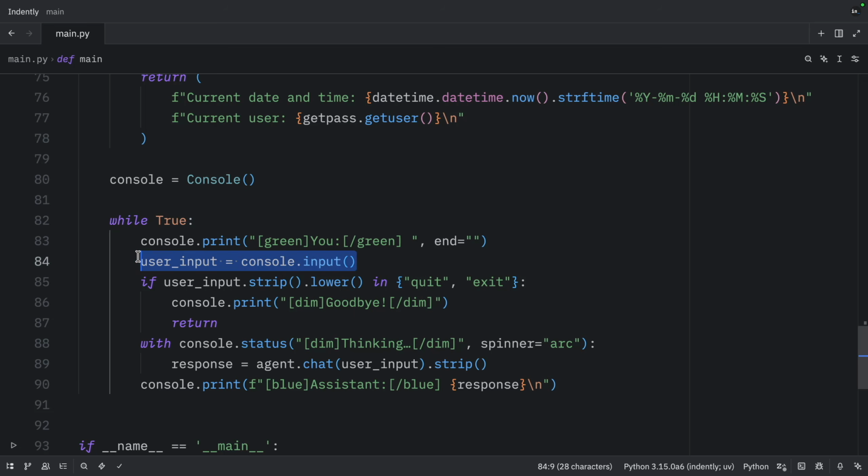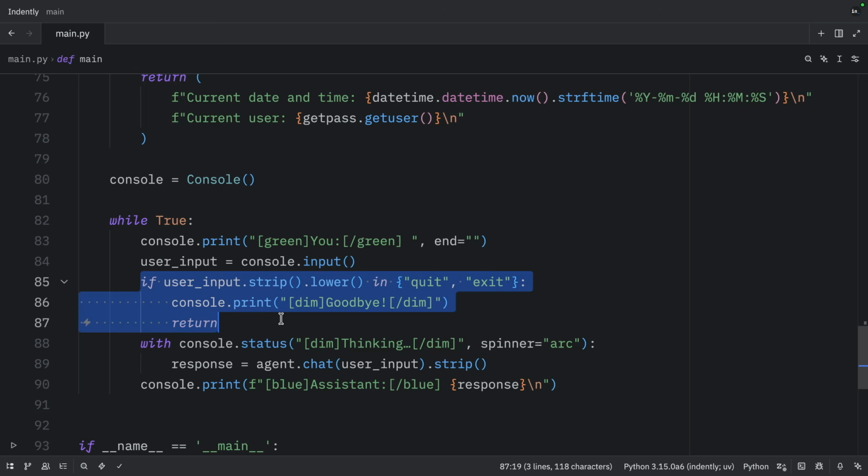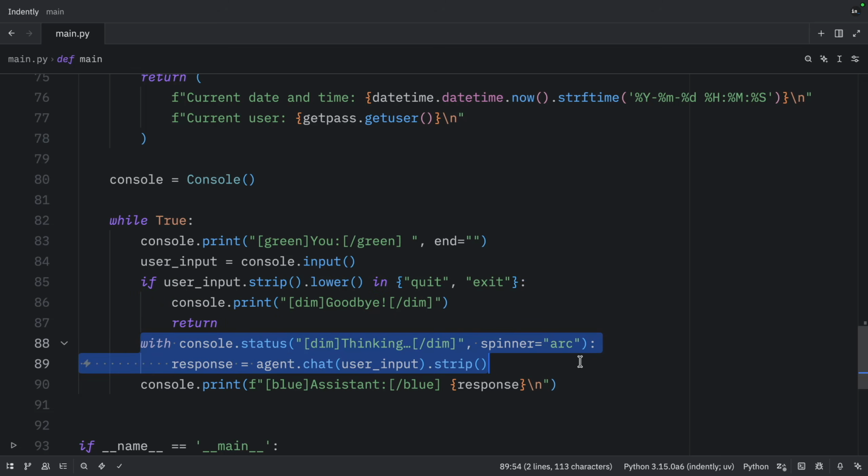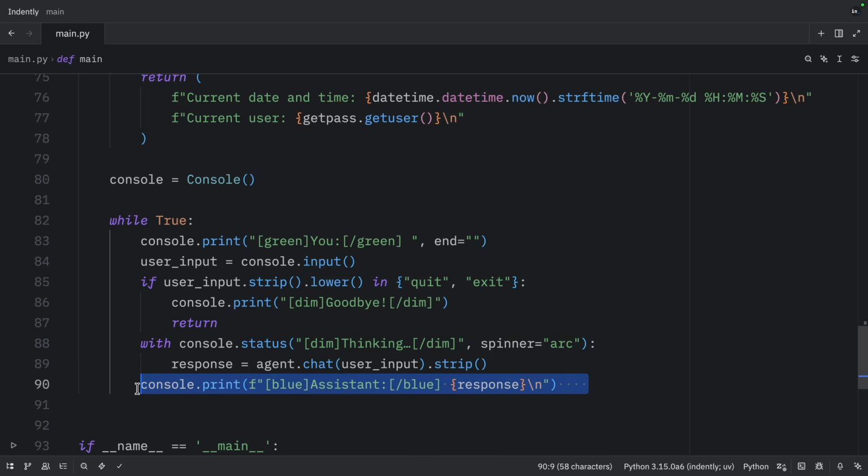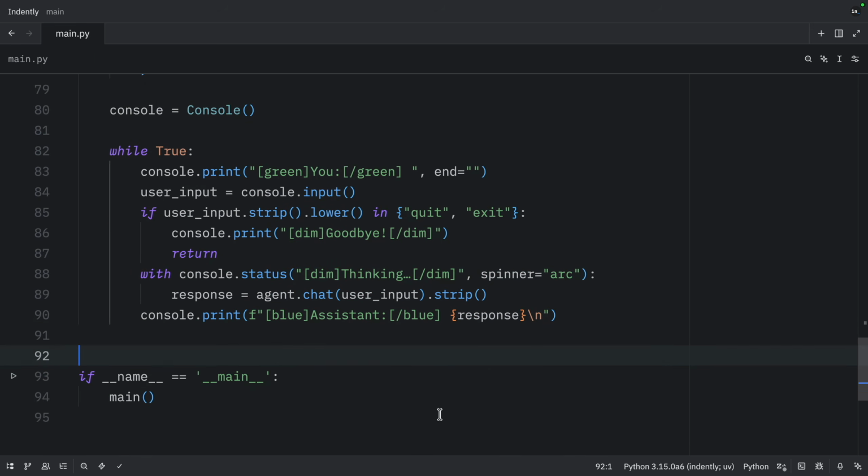Here we ask for the user input, then check whether the user wants to exit. And if the user doesn't want to exit, we continue with grabbing the response from the agent. And then the agent prints the response. So now, with only 90 lines of code, we have an AI agent that can use dynamic context, which is awesome.